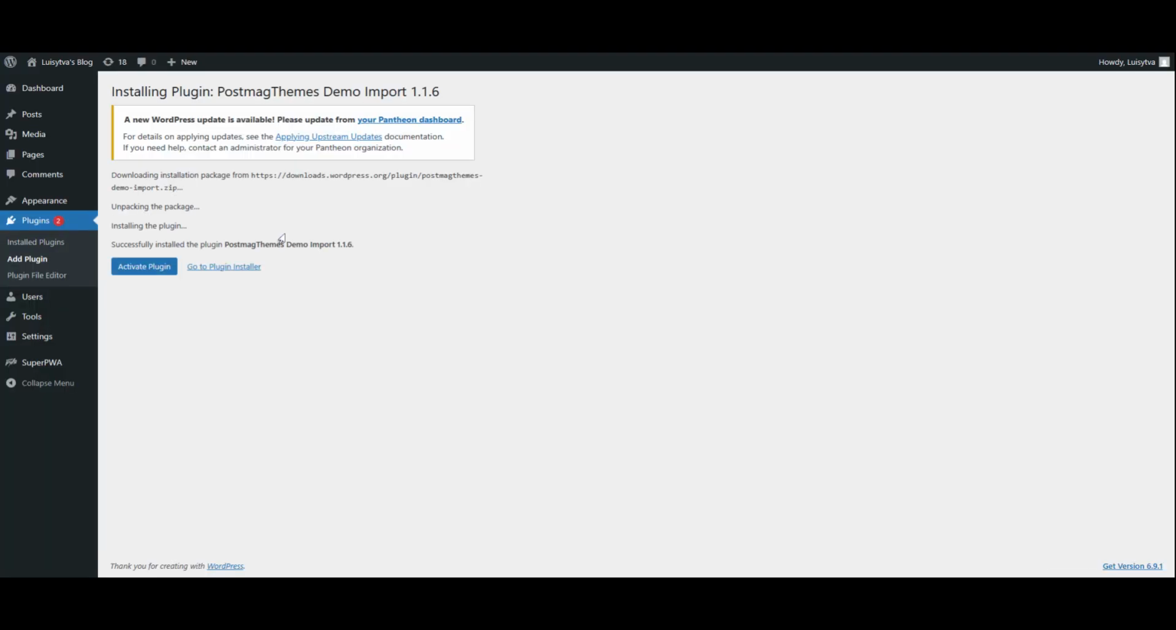When the import is finished, your website will look like a real news portal with sample articles, images, menus, and category sections already in place. Now that the template is installed, you can start customizing your site. Head over to Posts and begin adding your own news articles. Replace the demo content with your own headlines, images, and categories like politics, sports, technology, or entertainment.